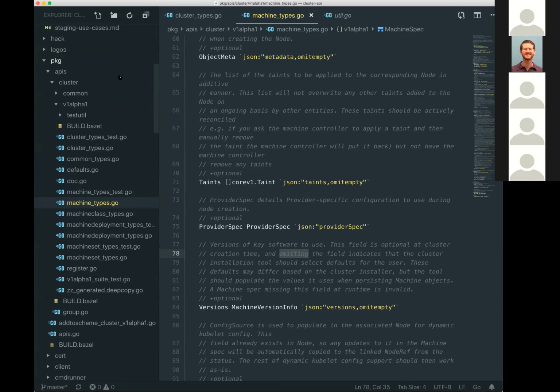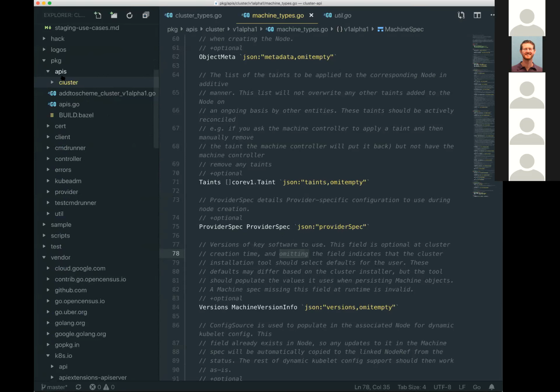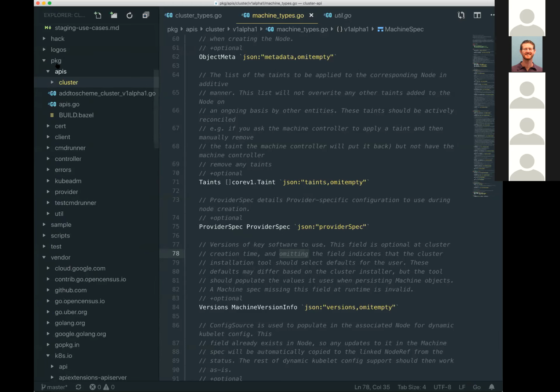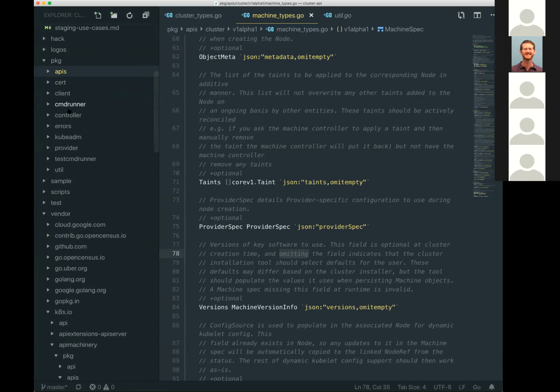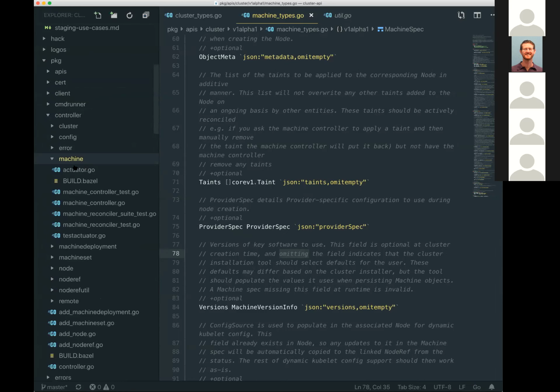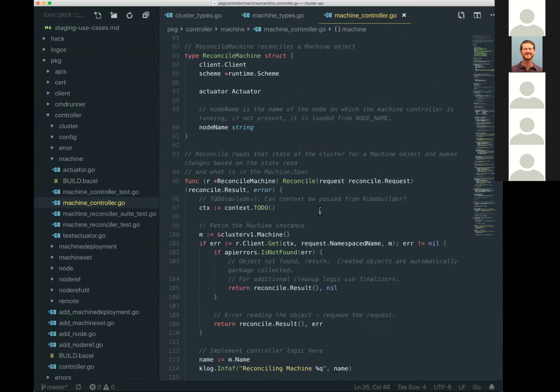Cool. So we talked about types, and as I mentioned, their package is API cluster V1 Alpha 1, and there's going to be another folder here called V1 Alpha 2 soon. So look out for that, when that's going to break all of master and everything. But let's see the controllers. The controllers are where all the magic happens. And we talked about the actuator, the machine controller. So let's look around that a little bit more.